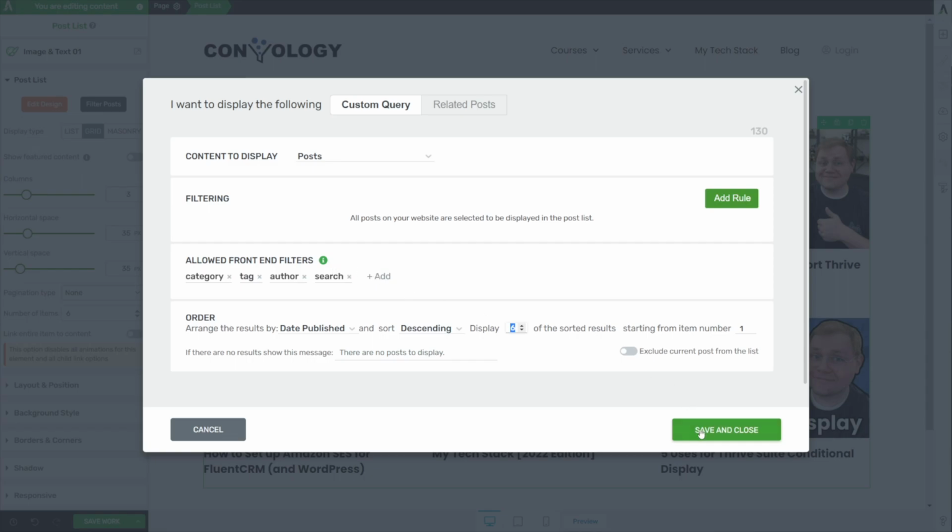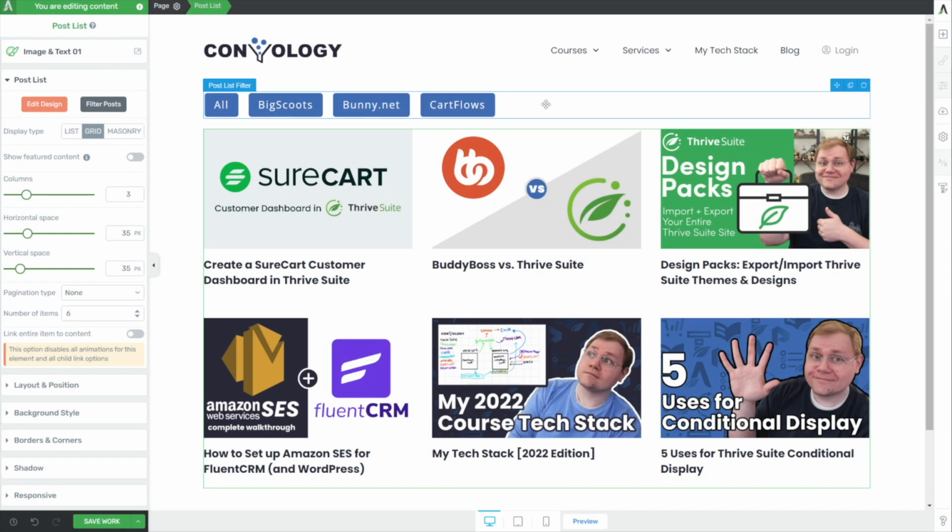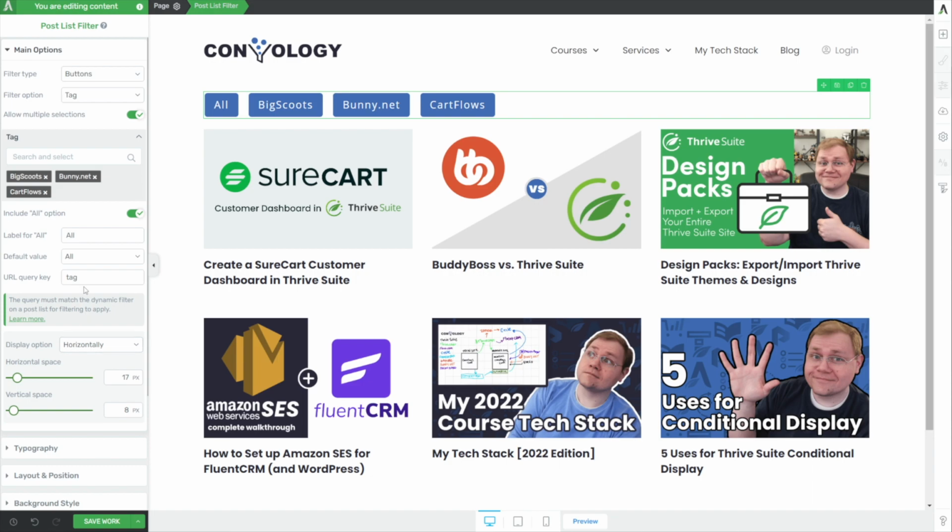So just going to make sure that's there. Click save and close. But I do want to go back to my post list filter and change, well, it already did it for me. It's got the URL query key set to tag. That's interesting. Let's go to category. Oh yeah, cool. It changes. Awesome. So kind of like what I talked about earlier, these two only ever make sense if they do match. So just don't mess with this and you should be totally fine.